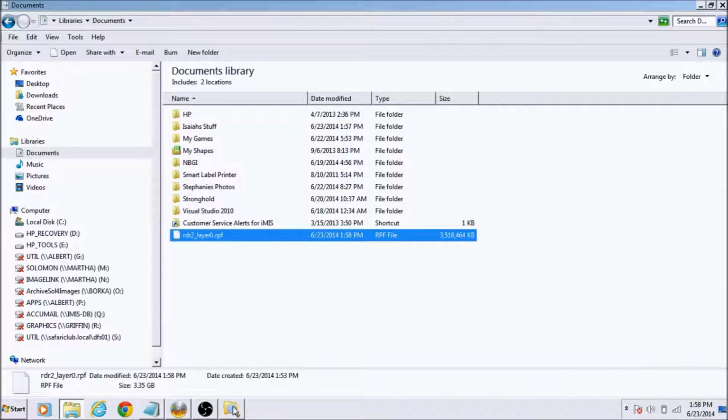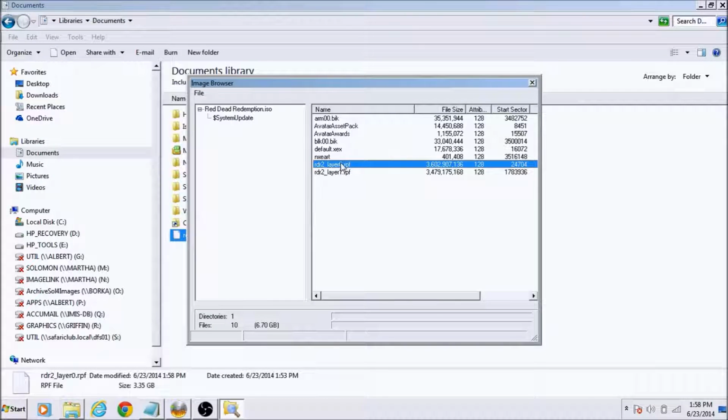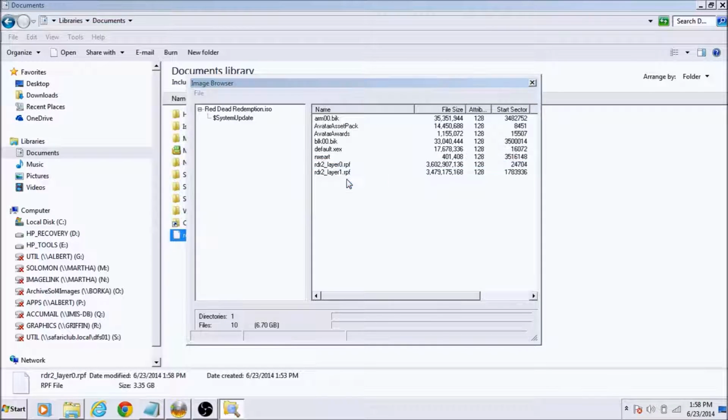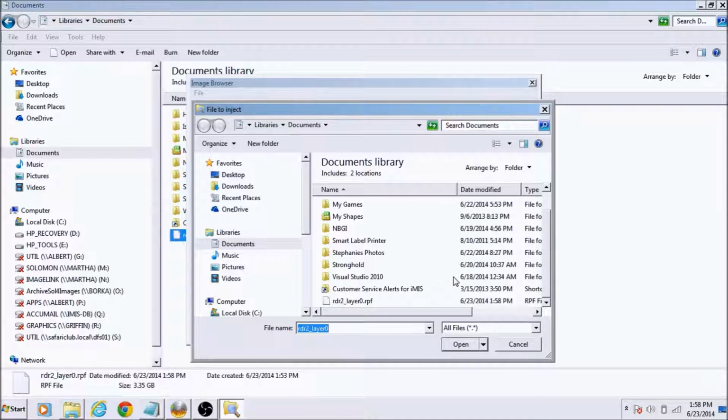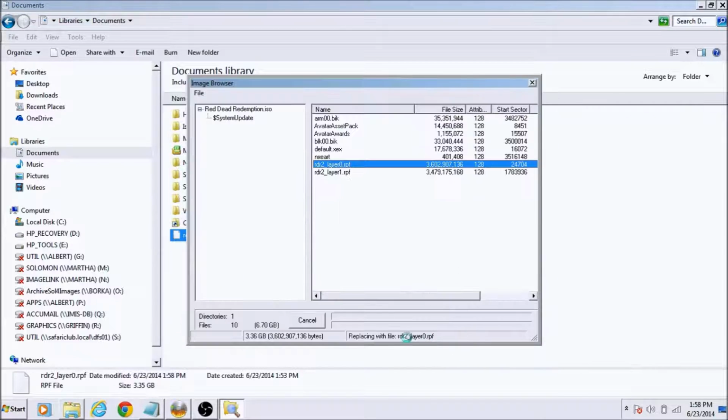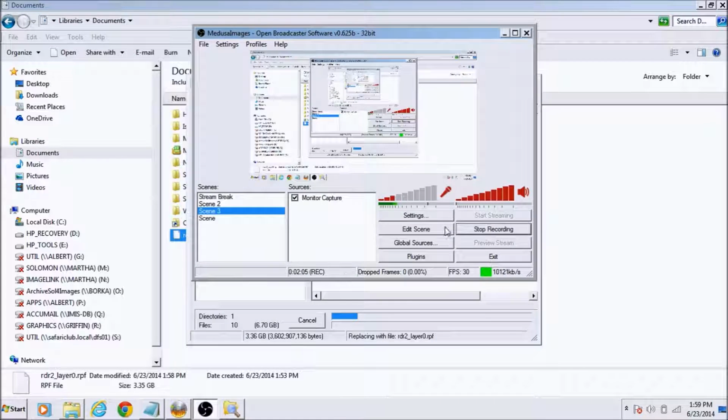Now we're going to want to replace the original file, which was this one. You're going to want to right click and click replace with the modified one we just made. So you're going to just click that, click open, replacing with file RDR2 layer 0.rpf. This process is going to take a while once again, as it's, like I said, 3.36 gigabytes. So I'll get back to you when this is done.